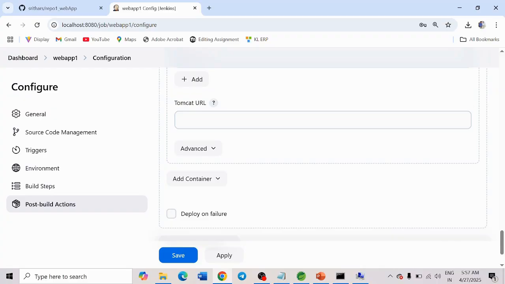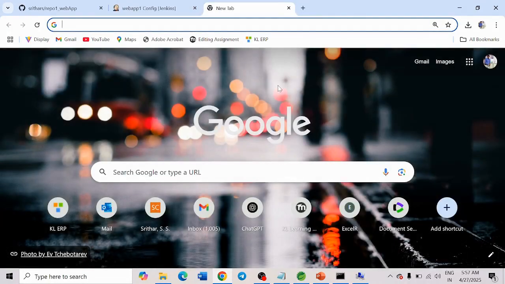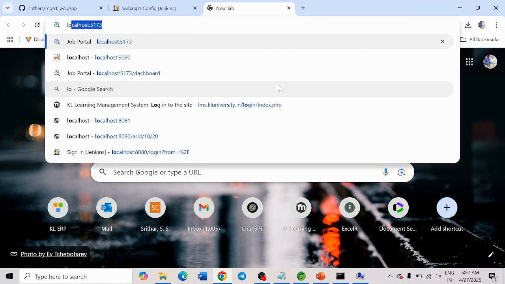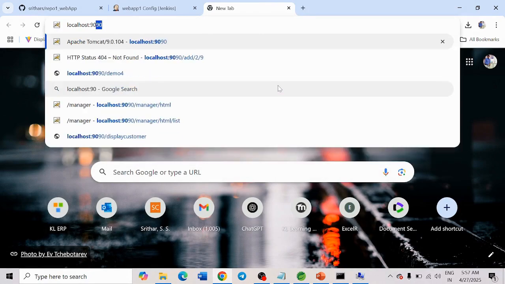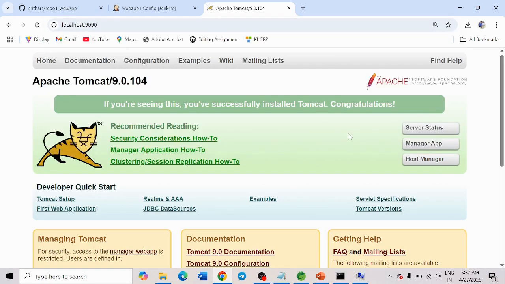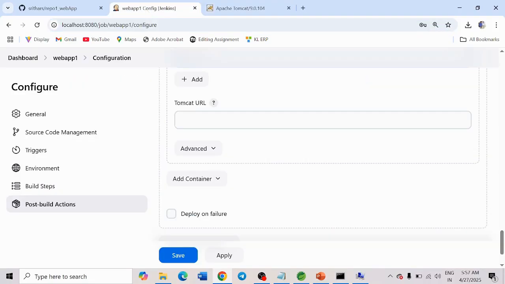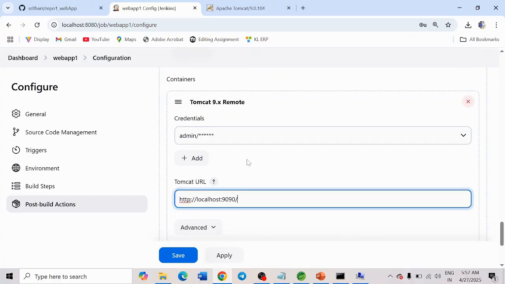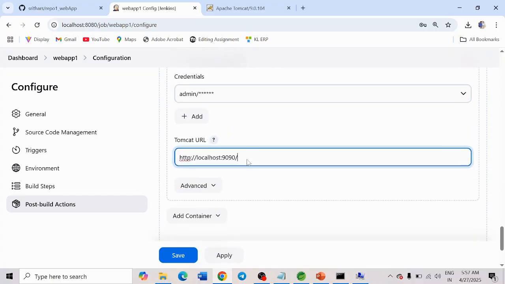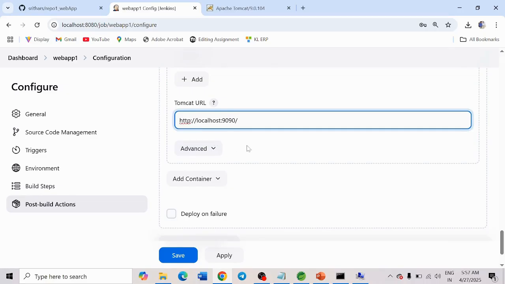In the previous video we successfully installed Tomcat. Let me tell you where to check where this Tomcat application is running. It is running on localhost port 9090. This is the port number where you can find the application running. Now take the Apache Tomcat server port number as well as the URL, go to your Jenkins and replace this Tomcat URL. So that's it. We have completed all the required configuration.